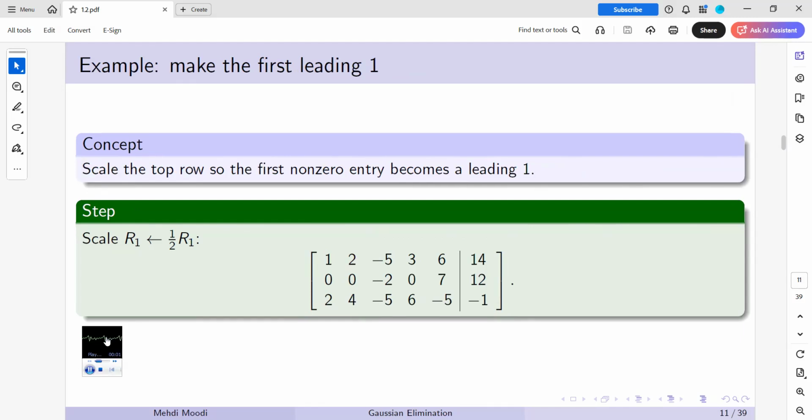Leading ones are the boss numbers of each row. We normalize them to 1 so the elimination arithmetic stays clean. It's like setting your measuring cup to 1 unit so the recipe doesn't look weird.